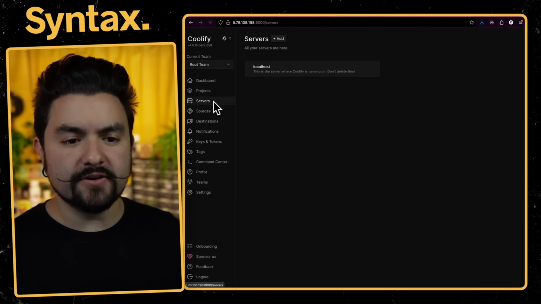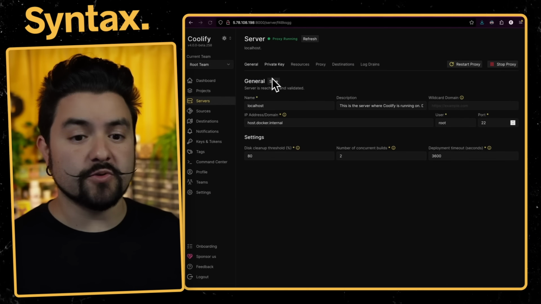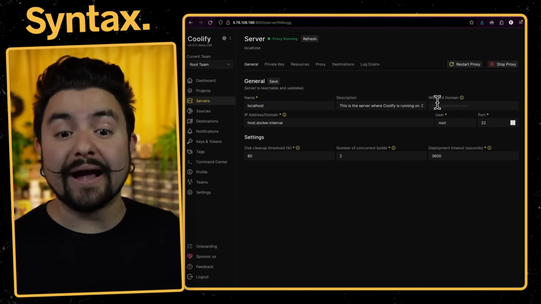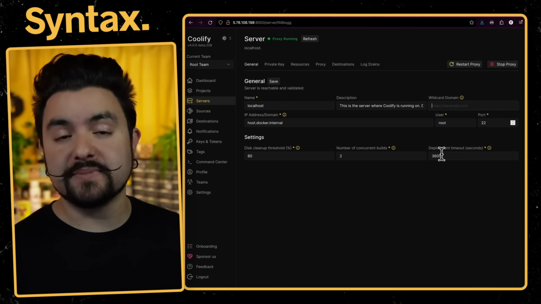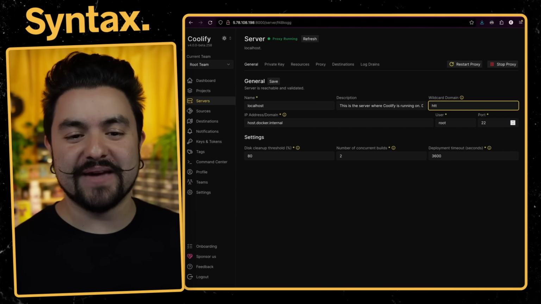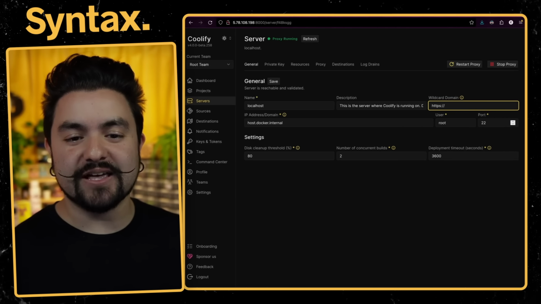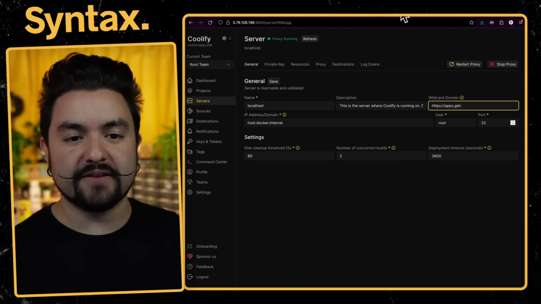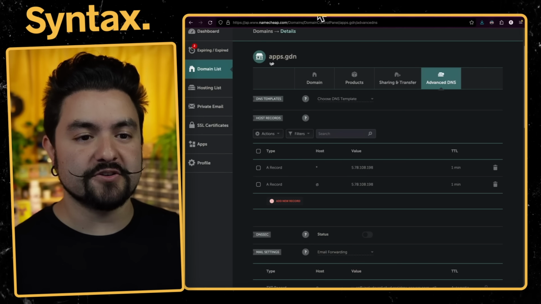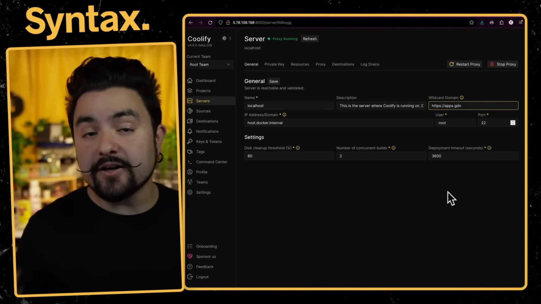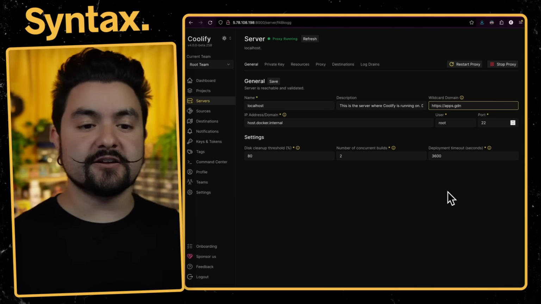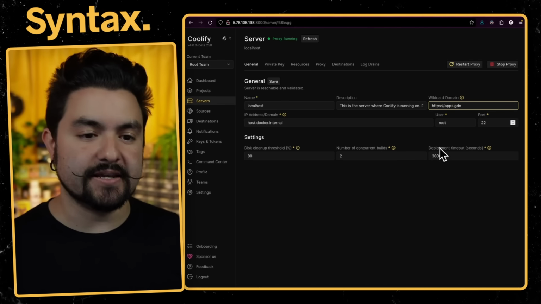Next, we're going to go into servers and then go to our localhost server here and set up the wildcard domain. This we do want to be the root of our domain. So I'm going to do https://apps.gdn. So whatever your domain is, you want that root domain there. And that means any other app that gets spun up on the server is going to be appname.apps.gdn.